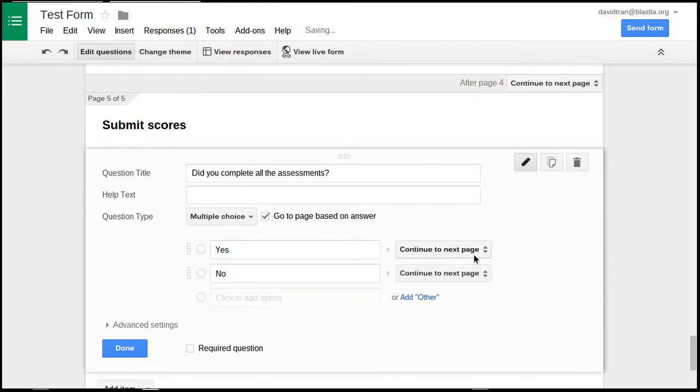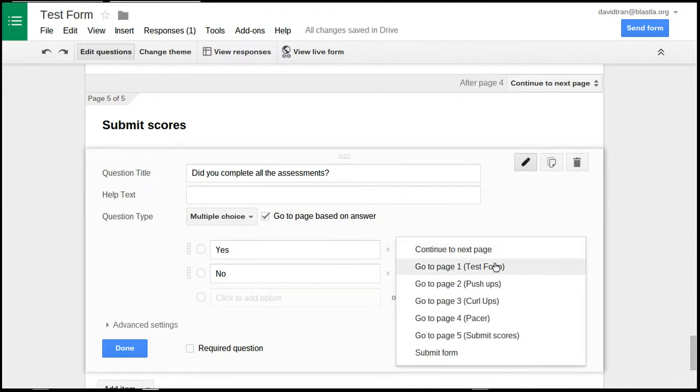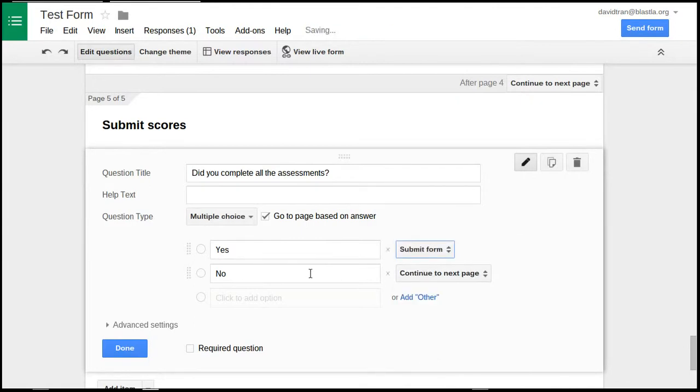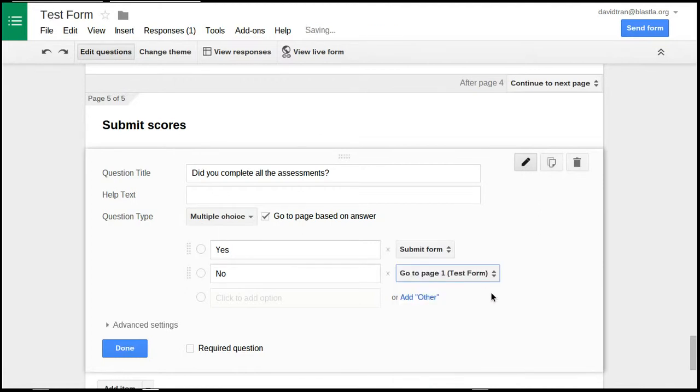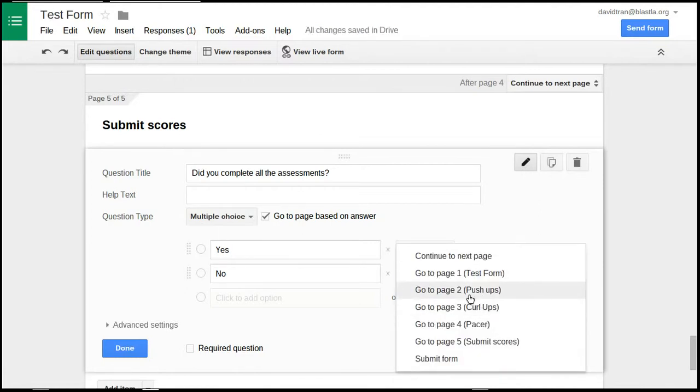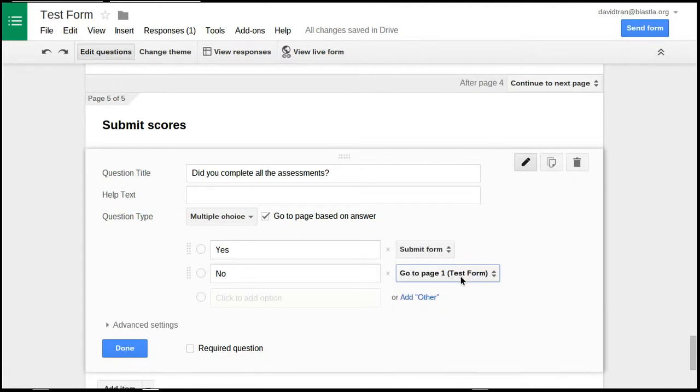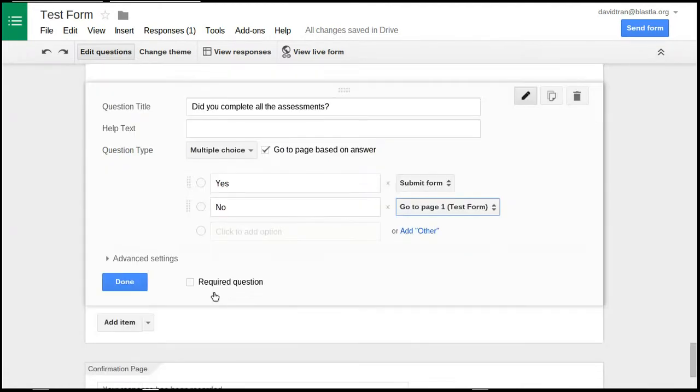Now, if you wanted, you can have this going somewhere once again. So if they say yes, go to the submit form. If they say no, you can tell them to go back to the original first test form page. So what I'm going to do is have them go there and make that a required question. So this now puts some onus on the students to make sure that they completed all of their tasks.